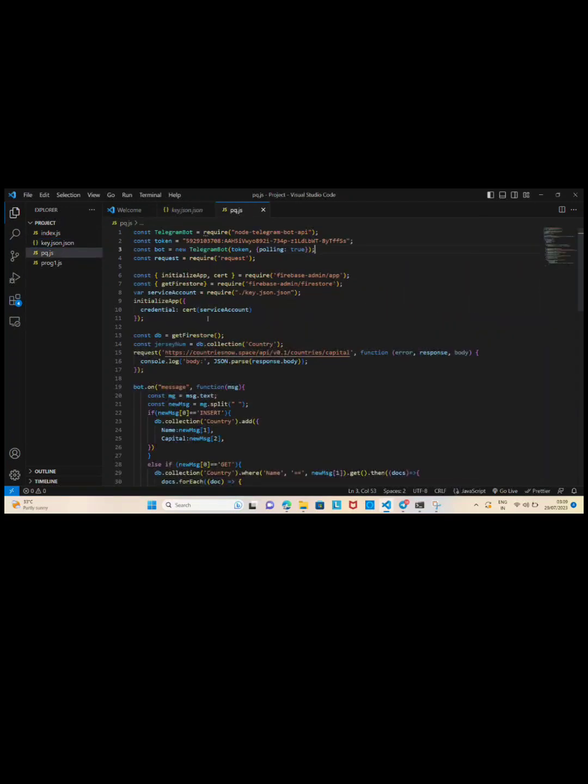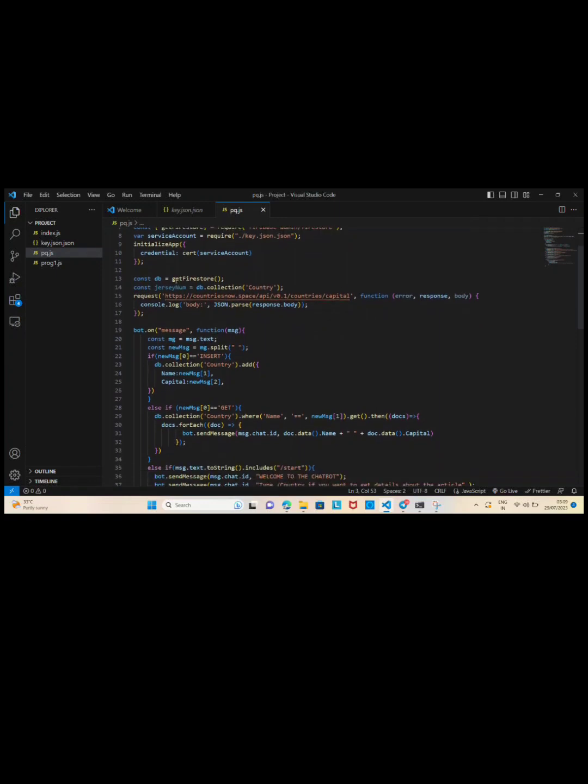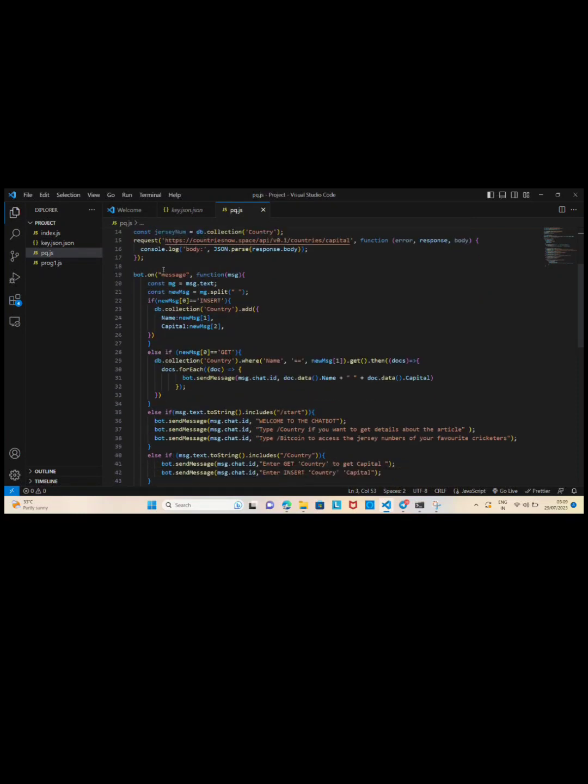Coming to my JS file, my Firebase data store, my database, is stored into a particular constant value whose name is db, and my collection name is country. This includes the country name and capital of that particular country. I have taken the country API into the request as this particular link.